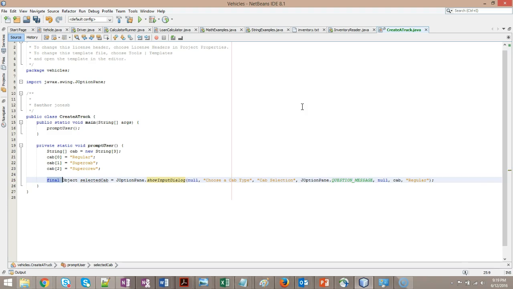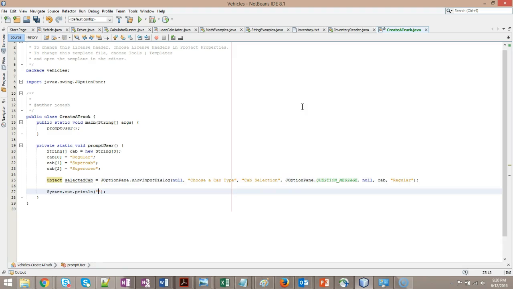It declared it final, which we're not too worried. Don't worry about that. We can keep that or remove it. It also made it an object, but no worries. We can get a string out of an object pretty easily. So what I'm going to do after I show this prompt is system out println, SOUT tab, and then I'm going to say "selected cab" in quotes, so that's a string literal, and then we'll say plus selected cab. So we just want to see what the user selected from this list. Okay, let's save and let's play and let's see what we get.